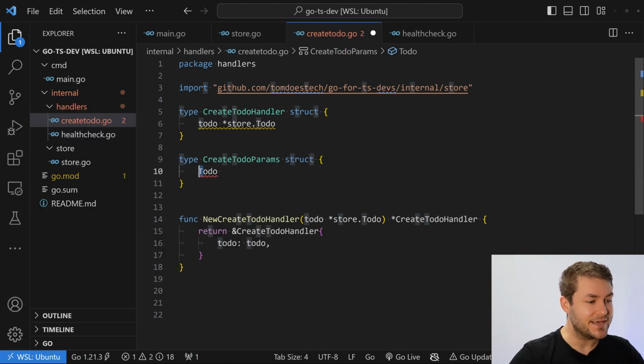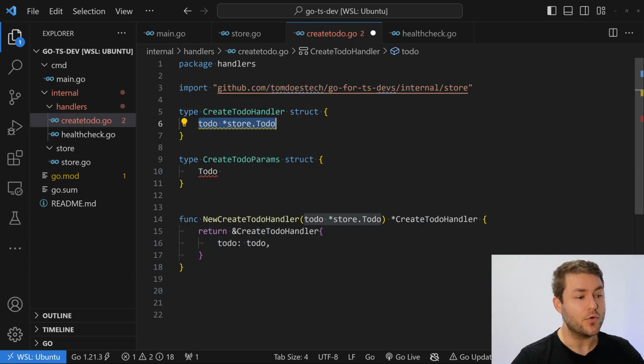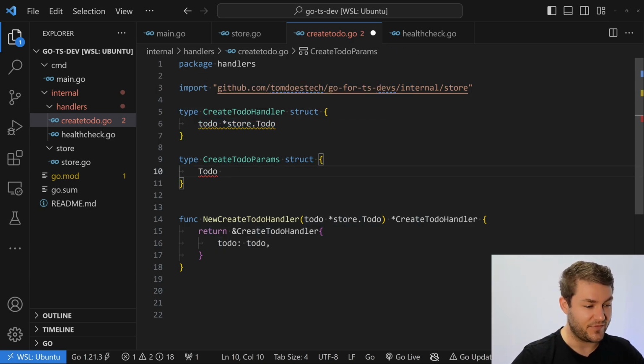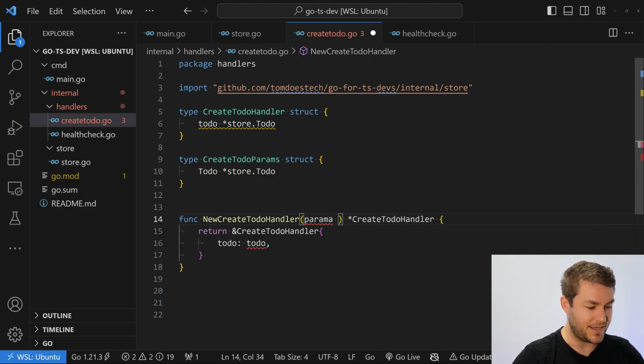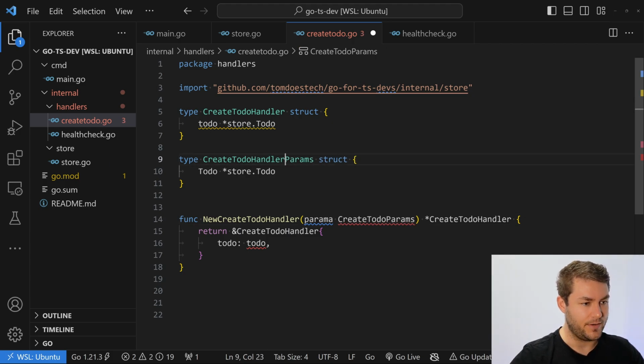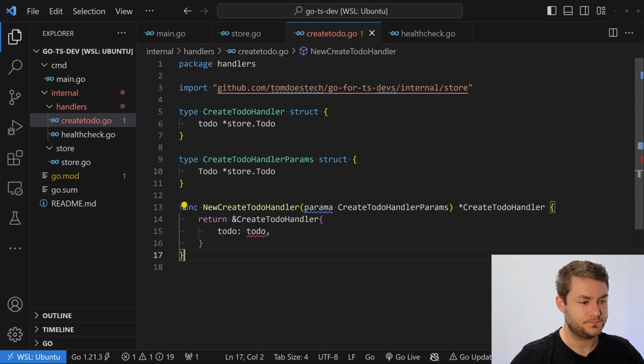And this is uppercase. This needs to be uppercase because otherwise we're not going to be able to access it across the different modules. This todo here is lowercase because we're only going to use this in our ServeHTTP function. Okay, so we need to define a value to this, a type, sorry. So this is going to be our store.Todo. Now we can say that we get our params down here, and this is going to be CreateTodoParams, and this should be CreateTodoHandlerParams. Now to access this, we simply do params.todo.